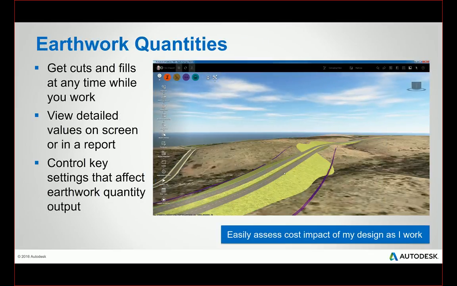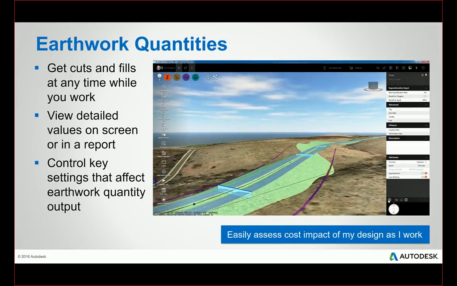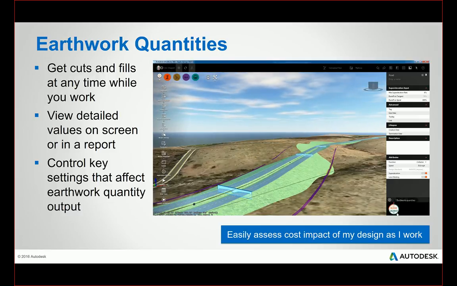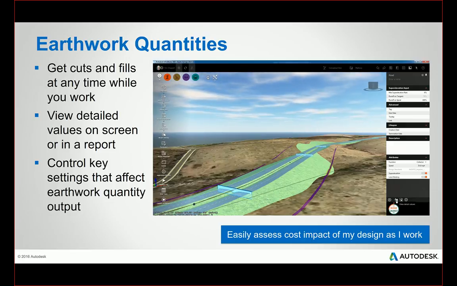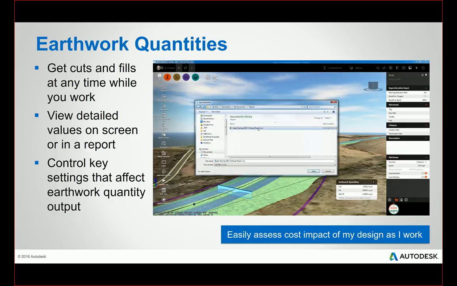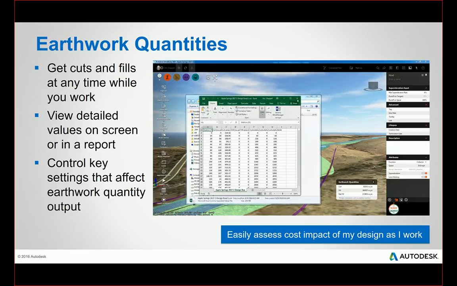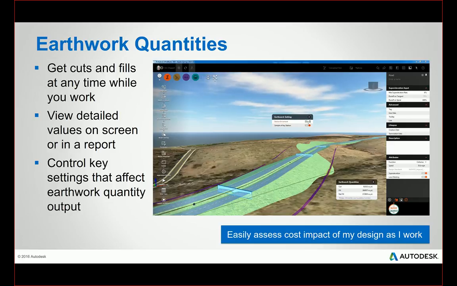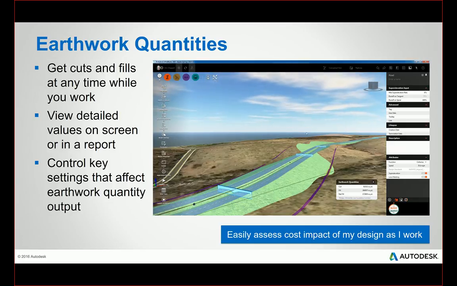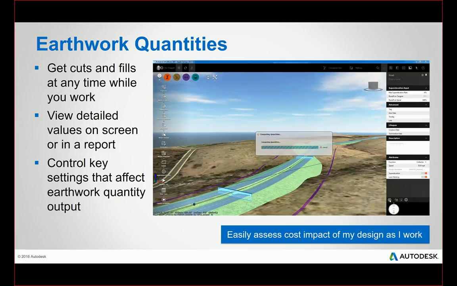So with the latest release of InfraWorks 360, you can calculate earthworks quantities at the click of a button. The new user interface here is very simple. Located in the bottom right corner, we can see the cut and fill volumes for our selected road. You can also view and export the detailed values. The output is sent to Excel with settings to control the station interval and those values. Again, we can easily recalc the volumes if we change the design. With this new feature, we can easily assess the cost impacts of a design as you're working.